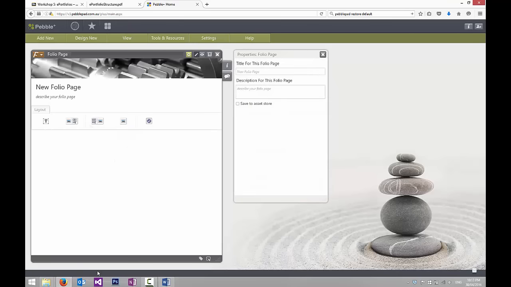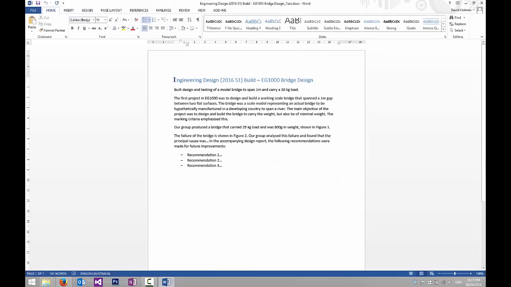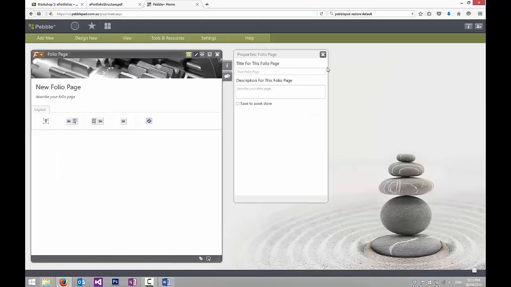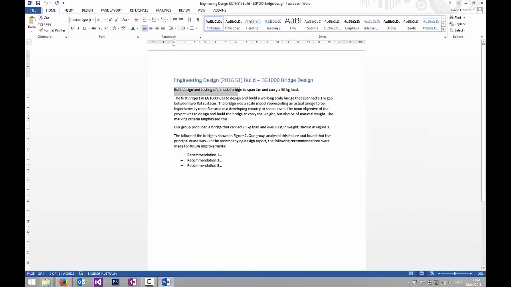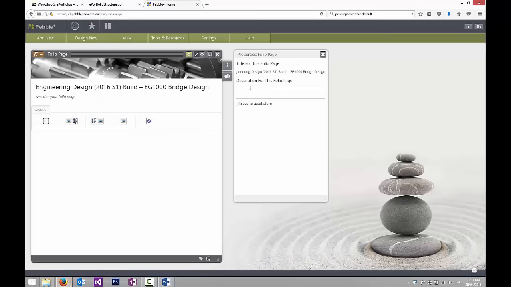I've got all the names and everything in this Word file, so we're going to call it engineering design 2016 S1 build, EG1000, etc. So we're going to call the page that, and we're going to use this for the short description, and then we're going to add some content.